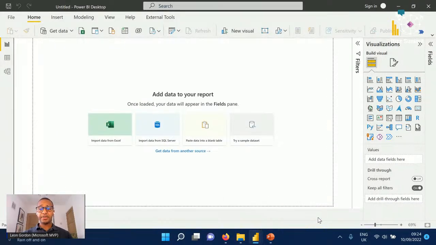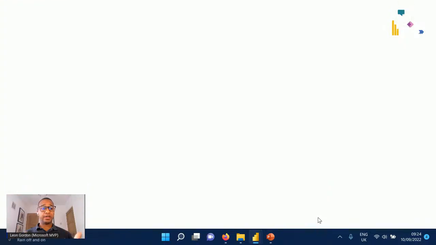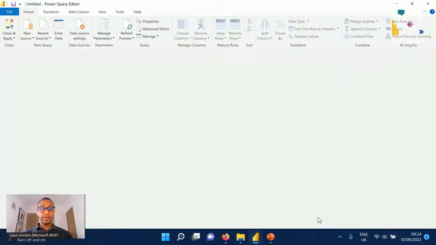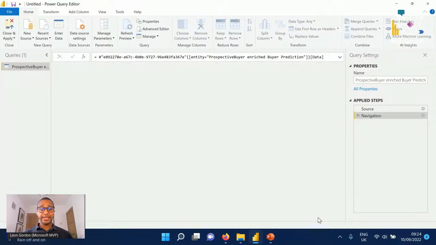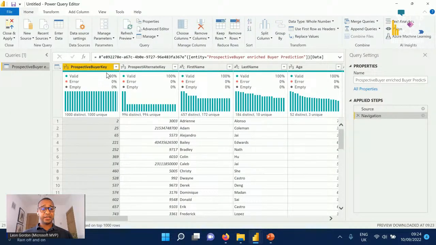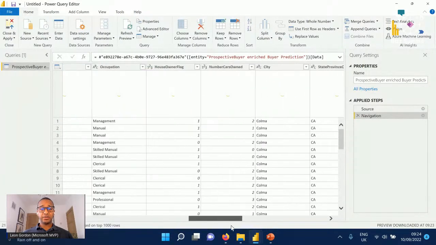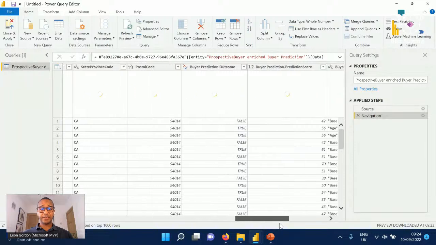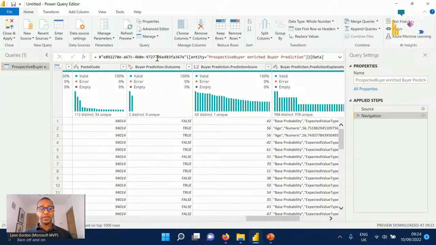Okay. And we'll now be presented with Power Query, the desktop, to see a preview of our data. Now, what you'll notice is that we have our lead data, so we can test our lead data because we have our prospective buyer key, alternate key, but we now have some additional columns available to us at the end of this table. So we have our buyer prediction outcome, which is our machine learning model prediction.